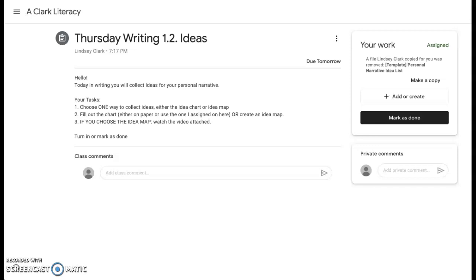Friends, today your job is to collect ideas for your personal narrative that you're writing in class. You can choose to either use the idea chart that I sent home with you, which I've also attached to this assignment, or you can go ahead and create an idea map. So I'm going to show you how to do that.